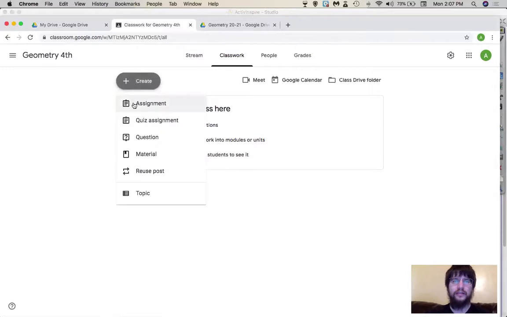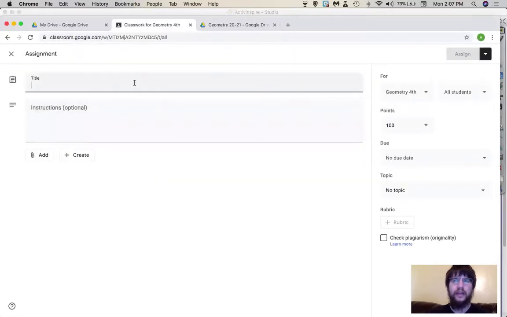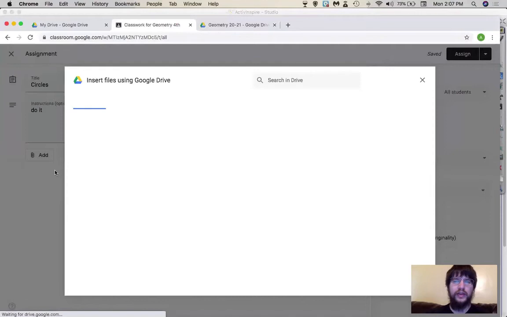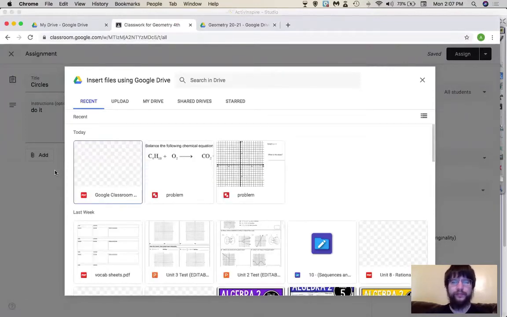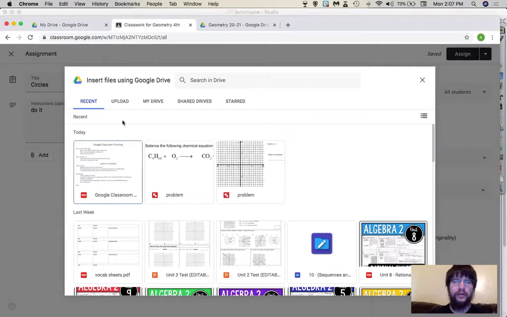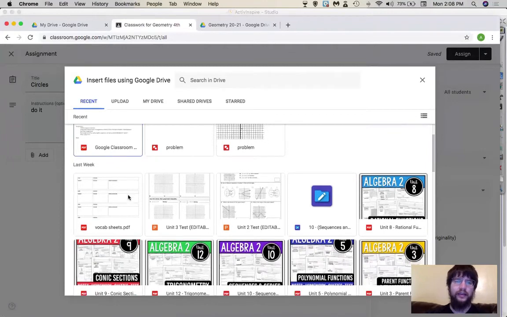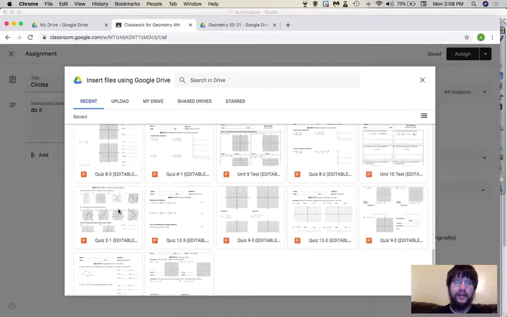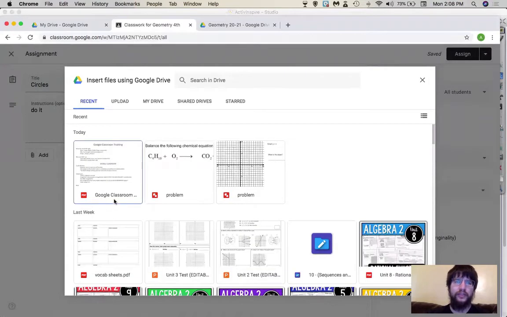I'm gonna go to create an assignment. Again, first thing you always do with Google, name it. Circles. Instructions are optional. Then you're gonna add, you have choices here. If you have something in your Google Drive, like you probably will, if you already created it, you're gonna go and you're gonna navigate. Now it does have recents here, so the very first thing, like this is one of the first things I'm gonna use, my vocab sheet, but I don't see that circles assignment, so I need to search for it.